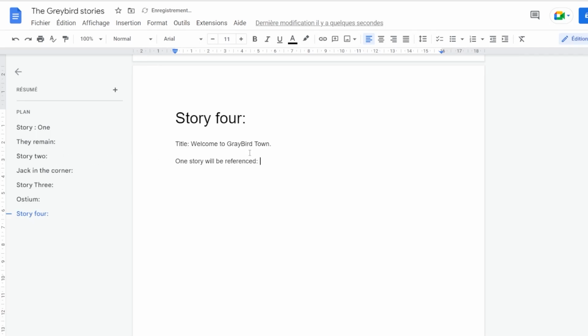And I chose Jack in the Corner. A piece of it will be referenced. It won't give out everything, it won't spoil Jack in the Corner for you, but when you read it, you'll get the hint. Now, something else that will be different about this story will be the character.